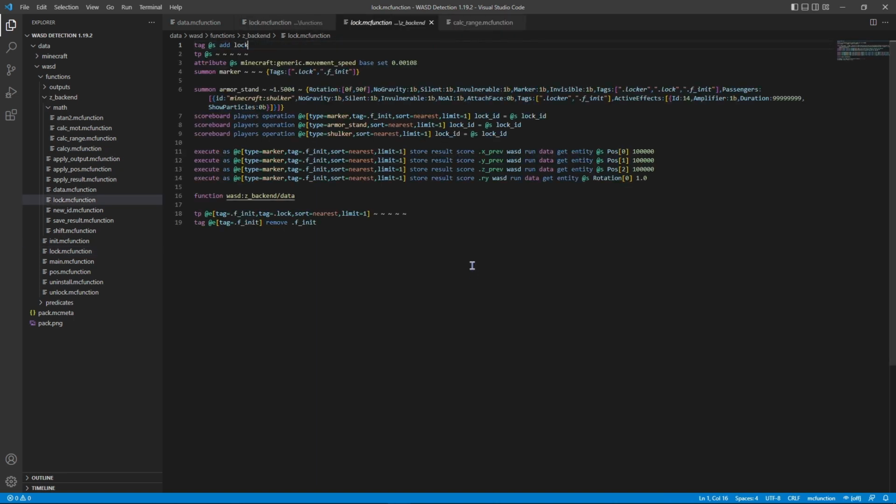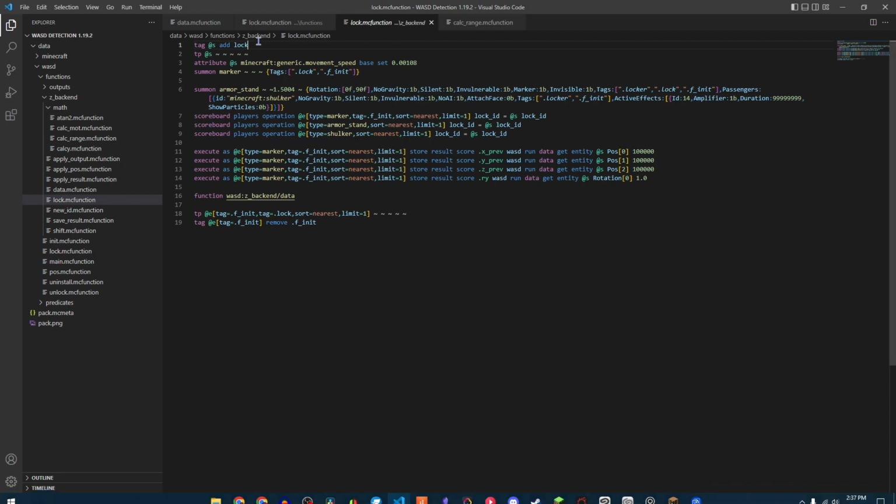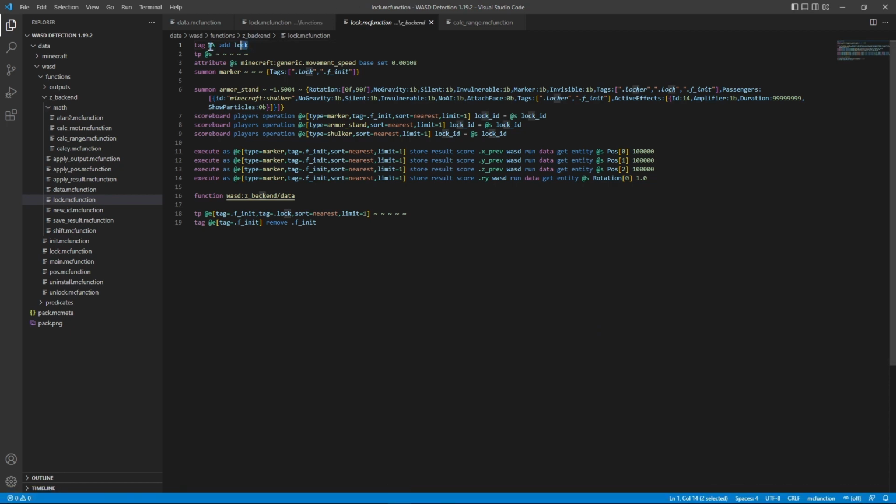So the actual summoning command just checks if you already have the tag. If you do, it doesn't run it again, so you can't spam it. When you run the lock function, it gives you the tag lock. It teleports you to that location. That's for if you wanted to teleport the player somewhere else.